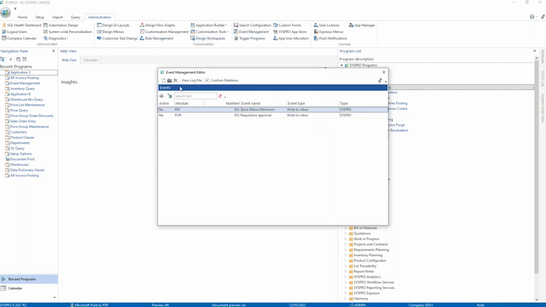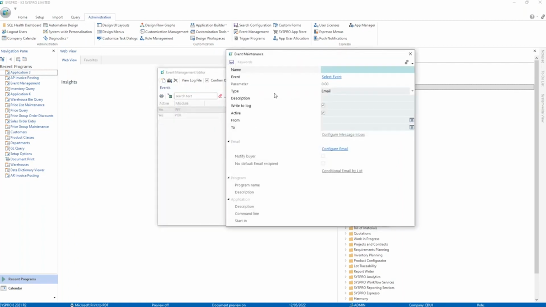So I'm going to click into my events. I've already got a few set up around the requisition approval flow, or if stock goes below the minimum. And the one I want to focus on today is when a works order goes over the expected cost. So what does that mean? That means if I've issued too much material to it, or the labor rate's been wrong, or I've issued too much labor to it, it's taken too long to manufacture, I will be able to notify the mailbox when that event occurs in SYSPRO.